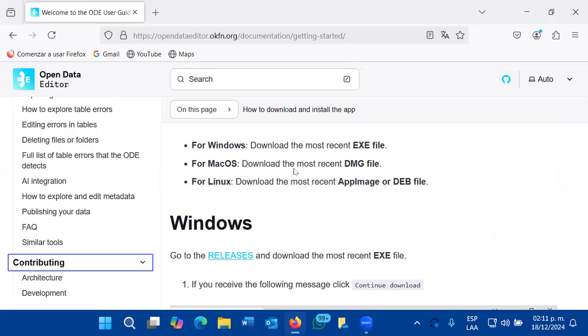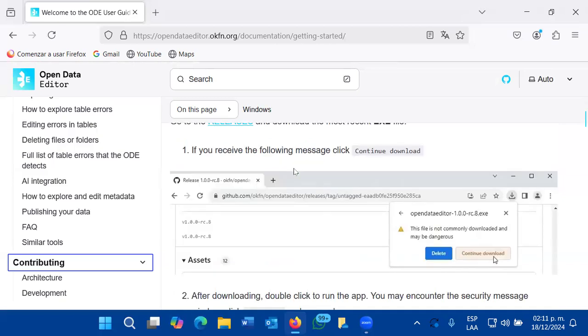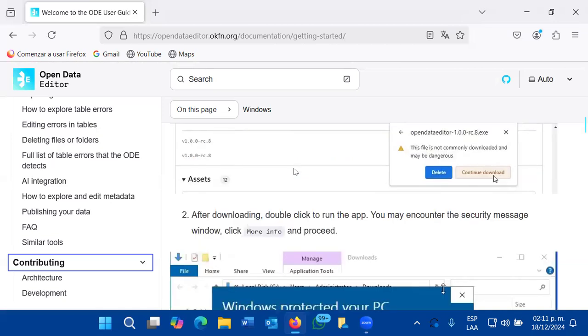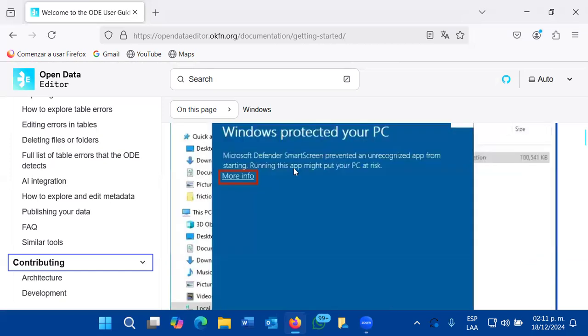And if I press Control down arrow, which is the way to read by paragraphs: go to the link releases and download the most recent exe file. List with 1 item 1. If you receive the out of list, graphic download security. Okay, we have a graphic here, which I imagine is the interface. And list with 1 item 2. After downloading, double click to run the app. Out of list, graphic security message.